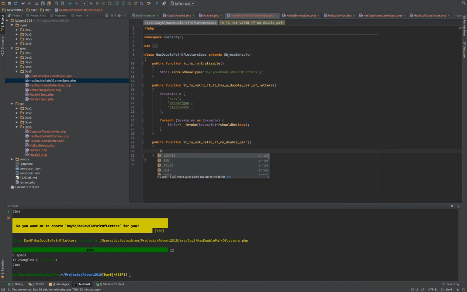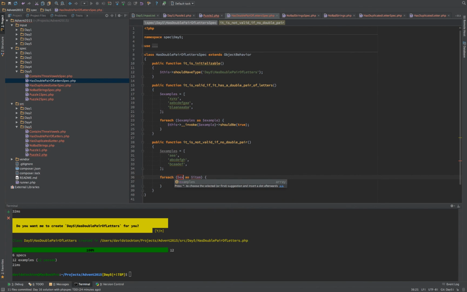And down here we'll do the same kind of thing. Examples equals an array. In our array, non-valid AAA, and A, B, C, D, E, F, G, H, and B, C, A, D, E, F. That ought to be sufficient. And we'll loop it, and this invoke example should be false. Okay, let's run it.